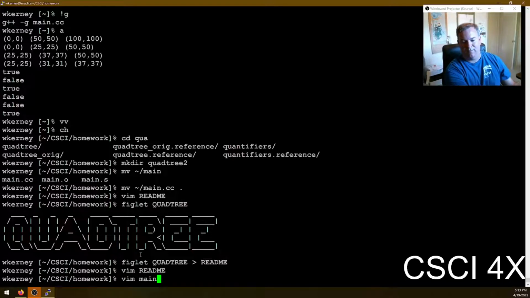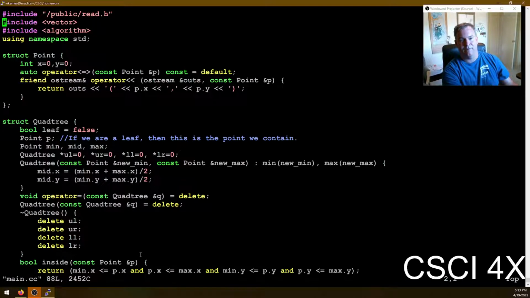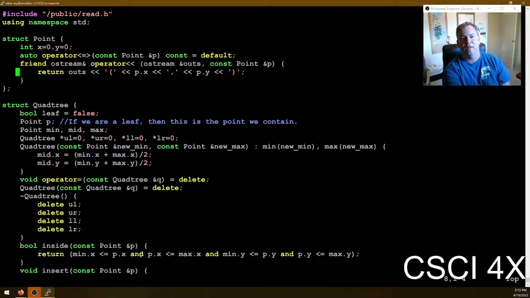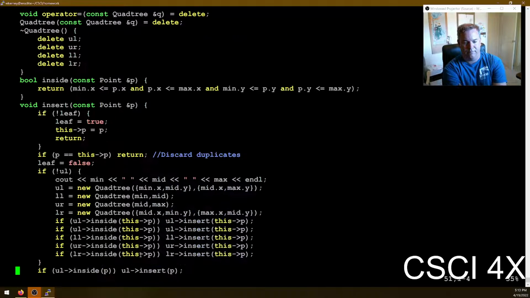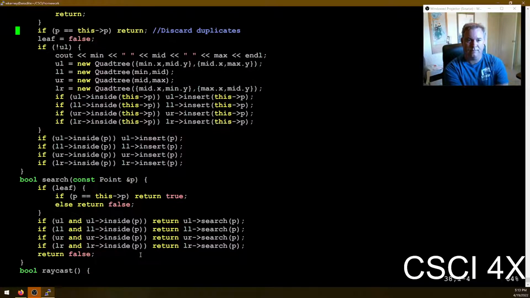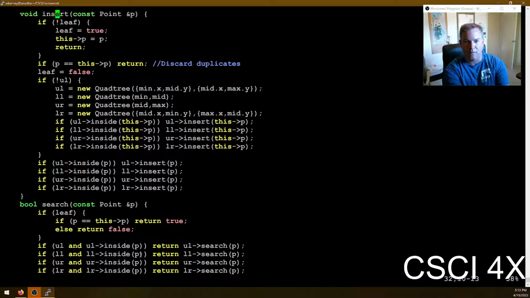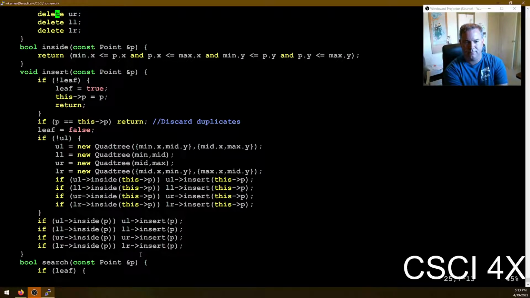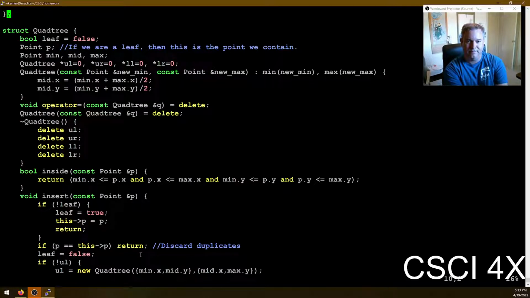Vim main.cc, don't need UAU technically yet. So, yeah, raycasting, yeah, whatever. Okay. Get rid of that. Debugging. You probably want to put it back in. But... all right. You guys cool?